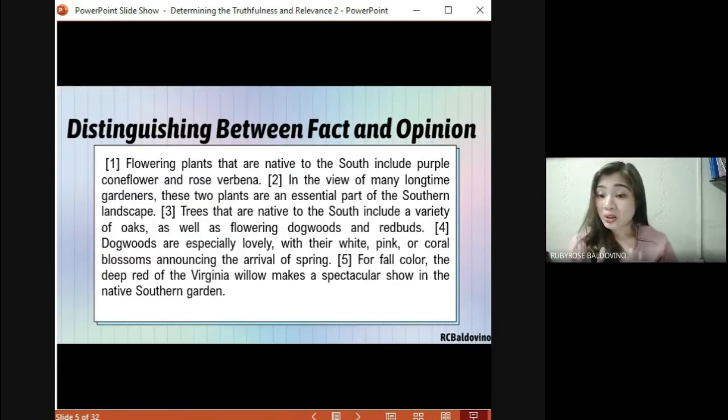Now, facts and opinions help us determine how true a statement is. So it's very important that we differentiate fact from opinion. Now we have here a paragraph which is composed of 5 sentences, and this paragraph is a combination of factual information and subjective content. So let's differentiate and identify which is a fact and which is an opinion.